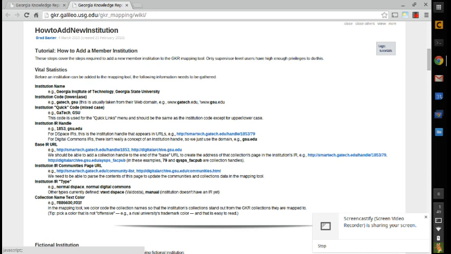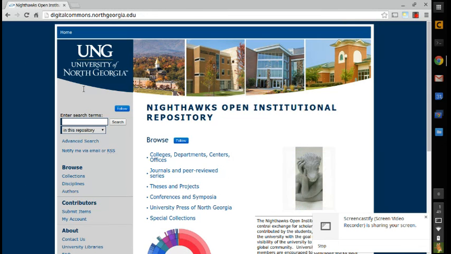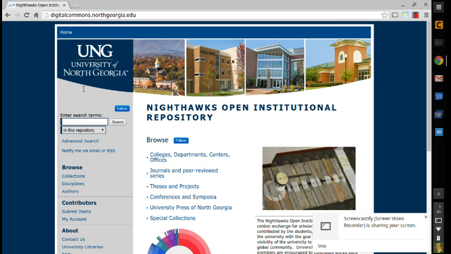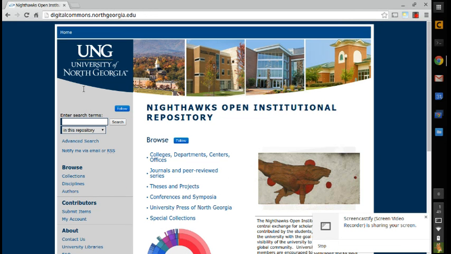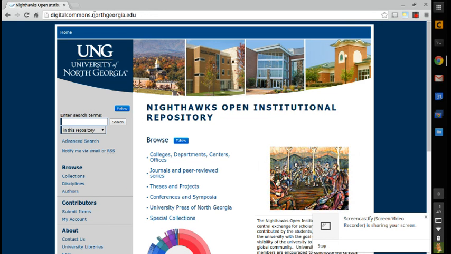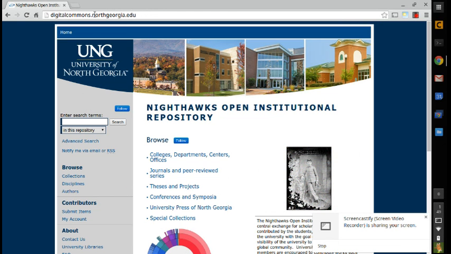We start by getting information about the institution. And for this, I'm going to start by going to North Georgia's IR. University of North Georgia is the institution we're going to be adding. You can see that it's a Digital Commons site, and the domain of the IR is northgeorgia.edu.